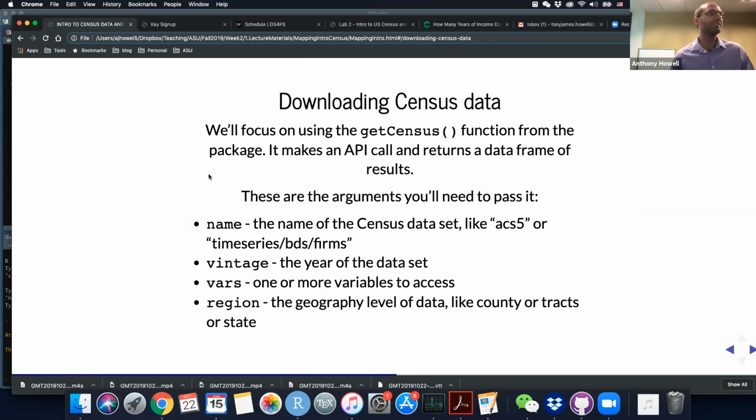Okay, so downloading census data, there's a few arguments that you'll need to pass. You'll need the name of the data set. If you want the 5-year estimates from the American Community Survey, you're going to have something like ACS5, or you have other kinds of data set names. The vintage is a weird way to say the year, but vintage refers to the year that you want to look at. VARs will refer to the name of the variable you want to access, or the variable you want to download. And then the region will be the geography. So county, state, or census tract are all options.